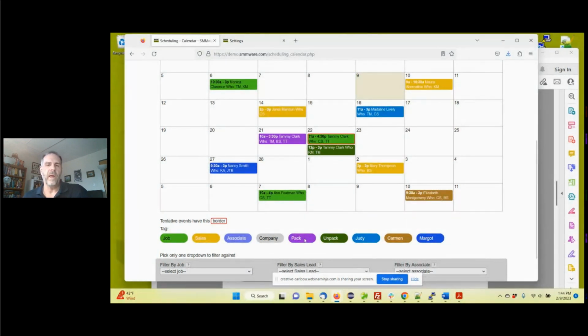From there, we've got another approach where you're using the tags to indicate the kind of work that's being done, say packing and unpacking. So purple is going to be a packing event. This is going to be an unpacking event in the dark green. The third approach I've seen is to say who the lead person is for that event by means of the tag. So then you can say this light blue is Judy, and that's an event where she's the lead. And then Carmen is the lead for this darker brown, and Margot is the lead for the darker blue.